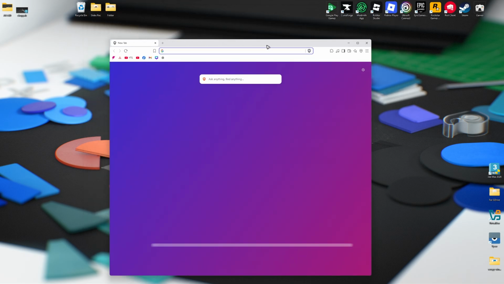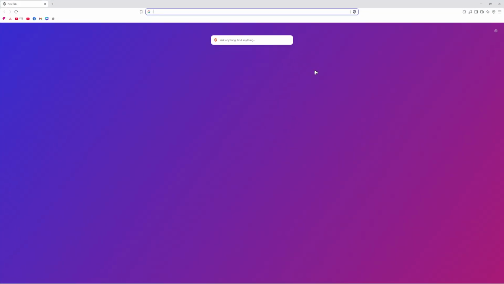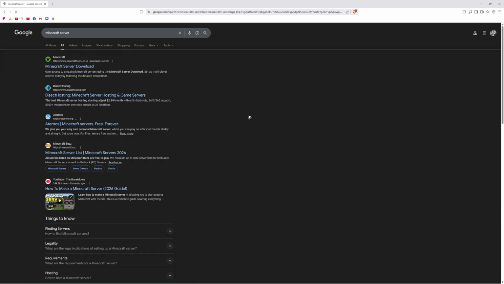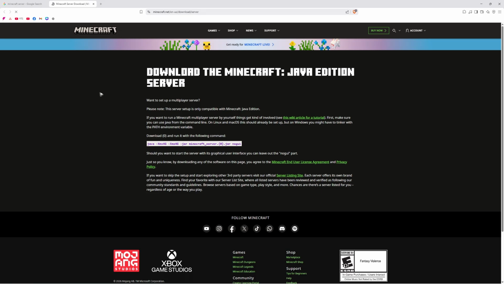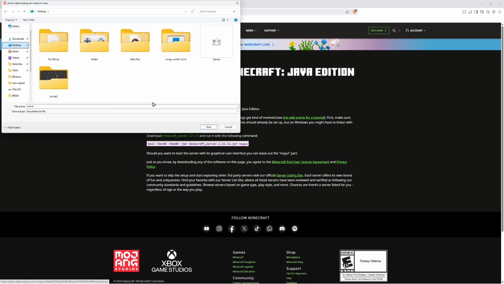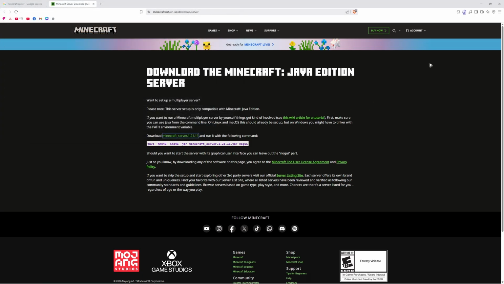Now, first up, open up your favorite browser and just find Minecraft server. Okay, hit enter and click on the ones from Minecraft. Click on it. Wait for it to load, and once it loads, you can go ahead and click on download right here. Click on it and then save it on your desktop so you can easily find it or spot it. Wait for the download process to finish, and then once that's done, close the browser.